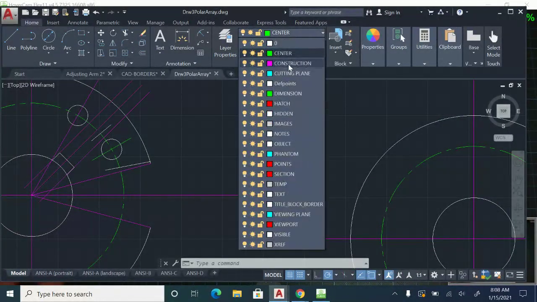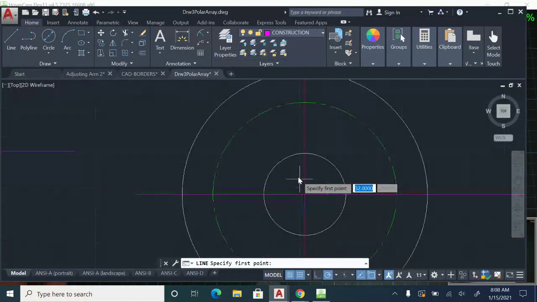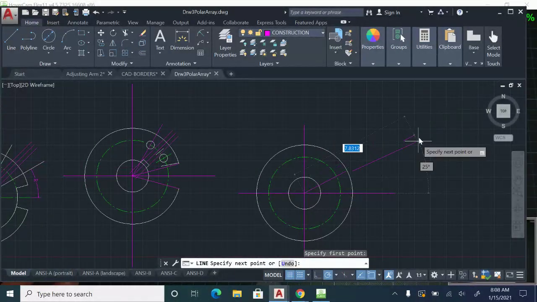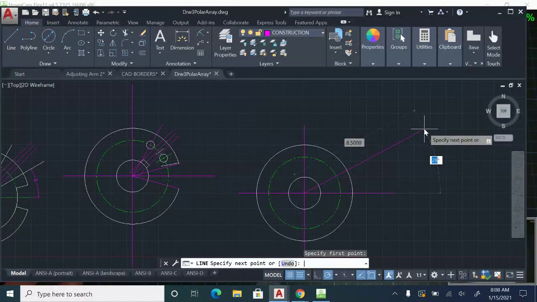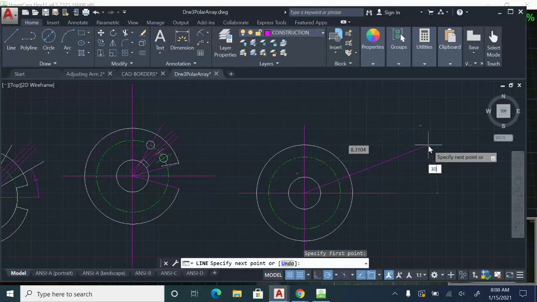So I'm going to switch to construction layer. Going to start here in the middle. And again, to do an angle, I have to hit tab. The tab switches back and forth between length and angle. And right now it's at 28 or 20, whatever it is. I'm going to set it to 30.